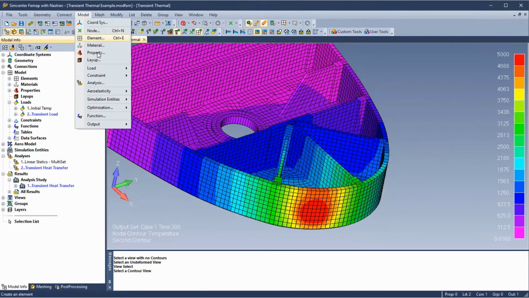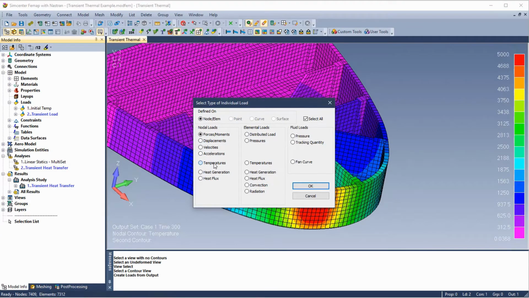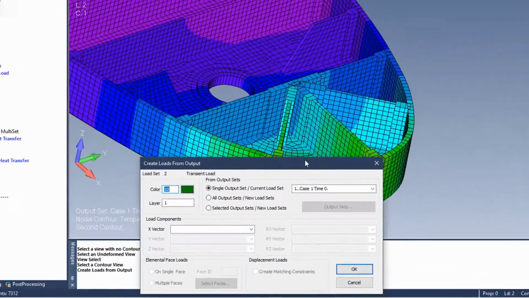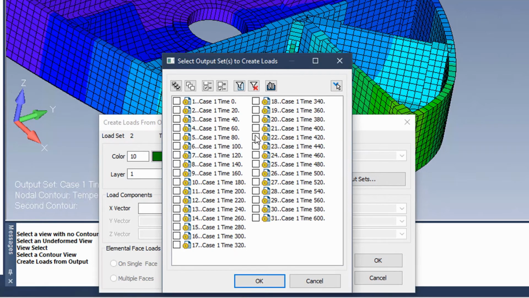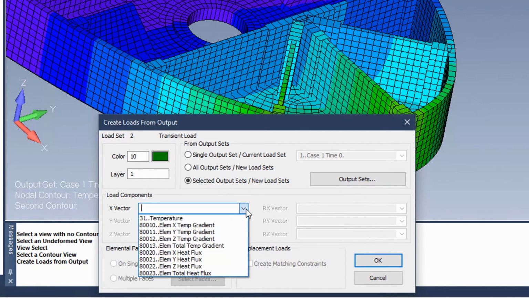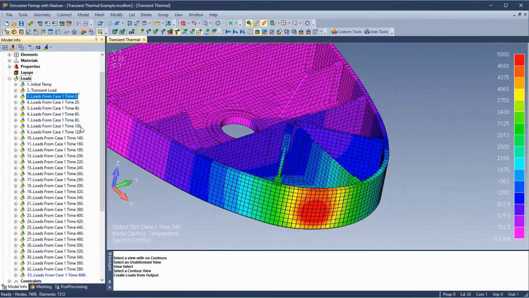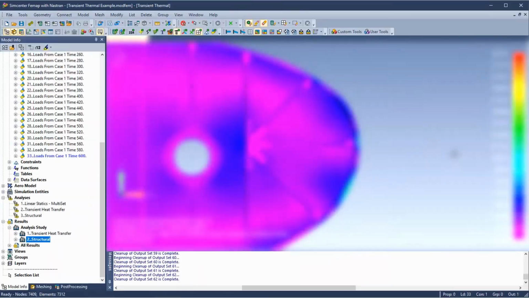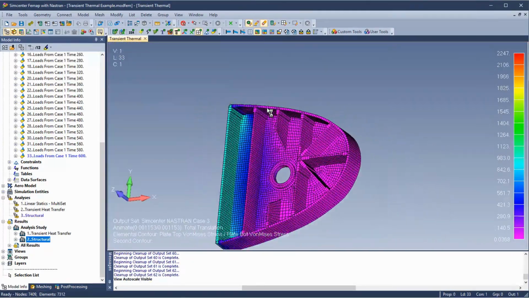Finally, this example shows using load from output to take the results of a transient thermal heat problem and create multiple load sets. Choose either a single, all, or a subset of all the results in the model. Using the new load sets, we can investigate the effective temperature on the structure.